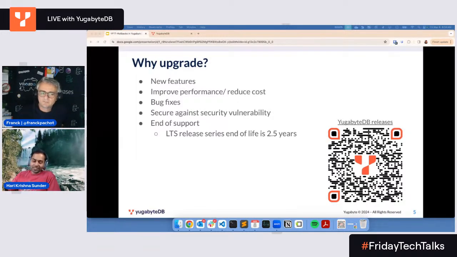And bug fixes. Of course, there are bugs and we do fix them. So there are always bug fixes going on and security vulnerabilities. There are those from YugabyteDB, and also those from the dependent libraries that we use as well. It's always very crucial to keep all the software in the system up to date because of vulnerabilities.